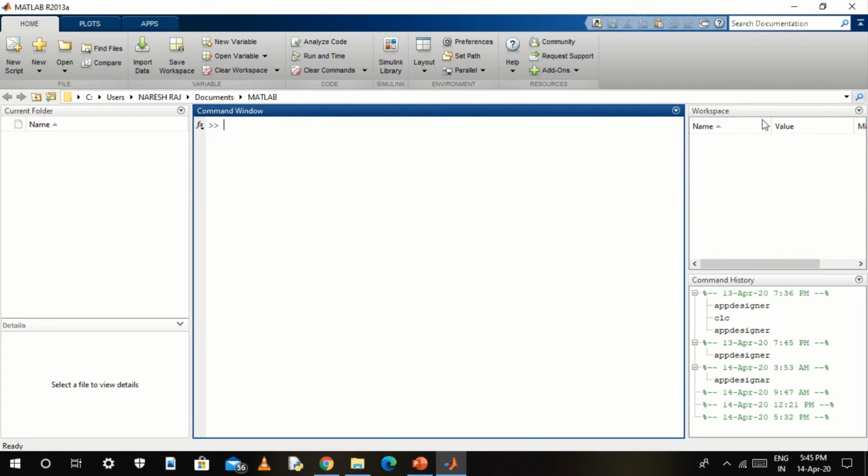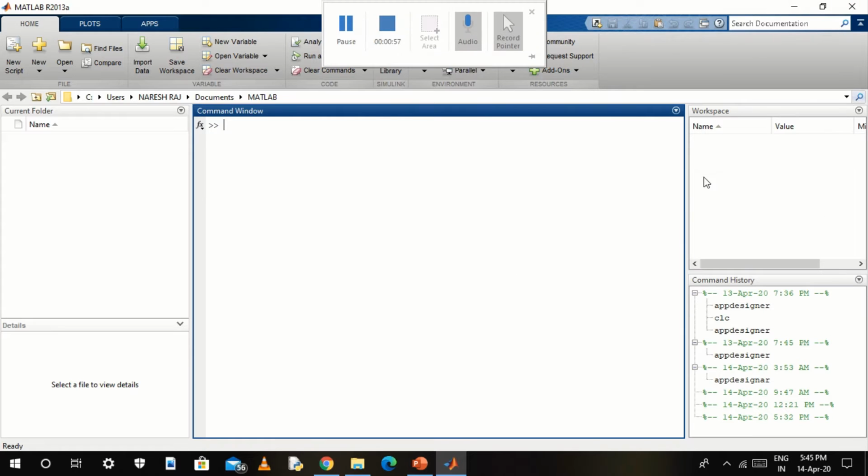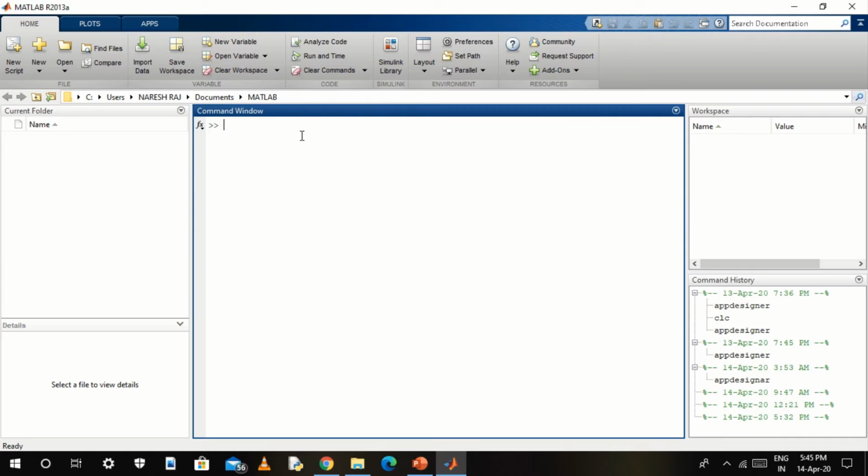And the workspace: the original value of the variable which we write in the command window shows in the workspace. And in the command history, we can view the history of the commands, meaning the commands we are writing in the command window show in the command history. As we are seeing, here we typed a equal to 10, and in the workspace you see the name a with value 10, and in the command history you see a equal to 10.